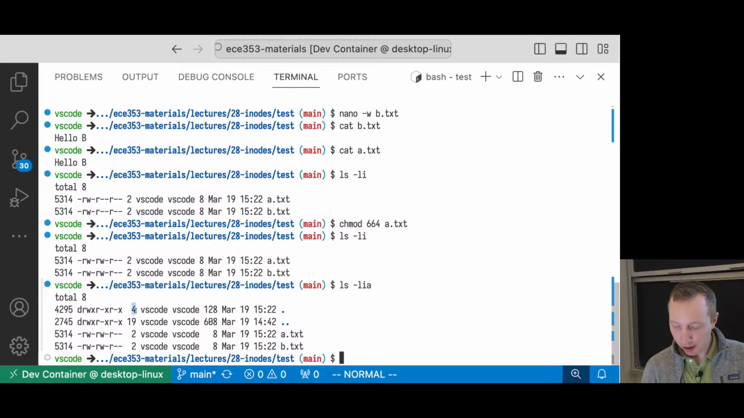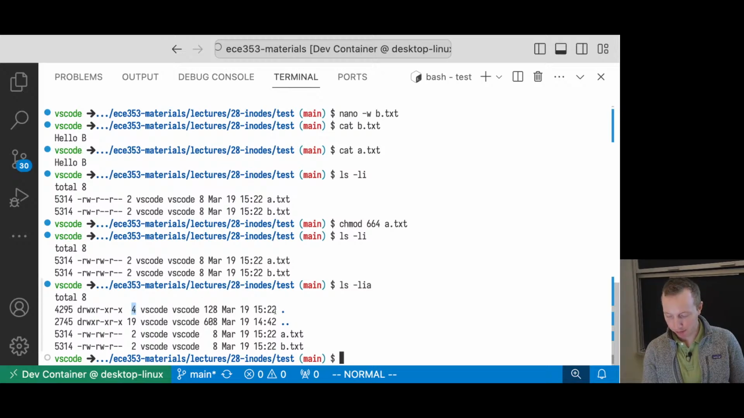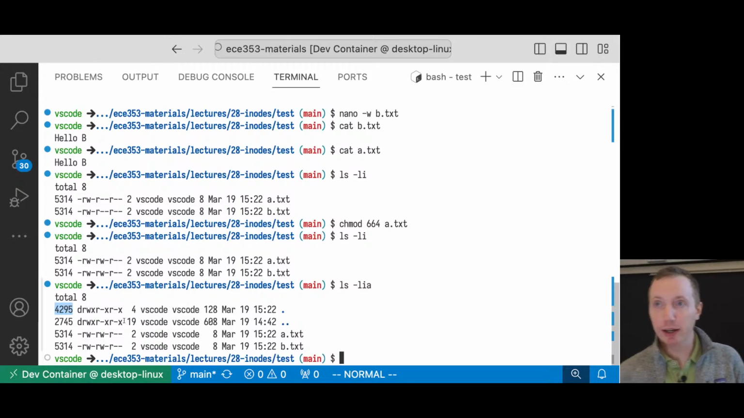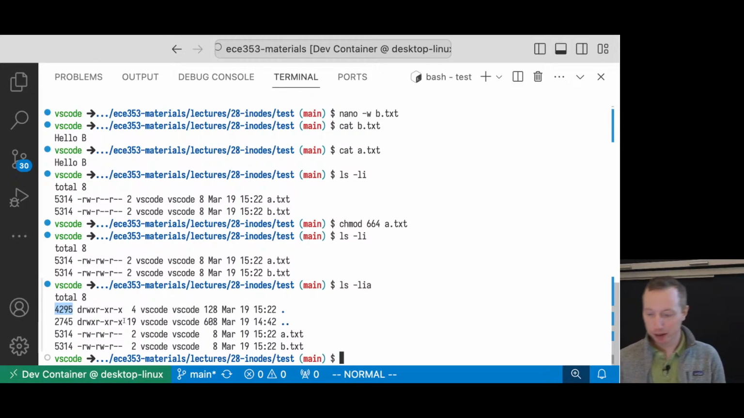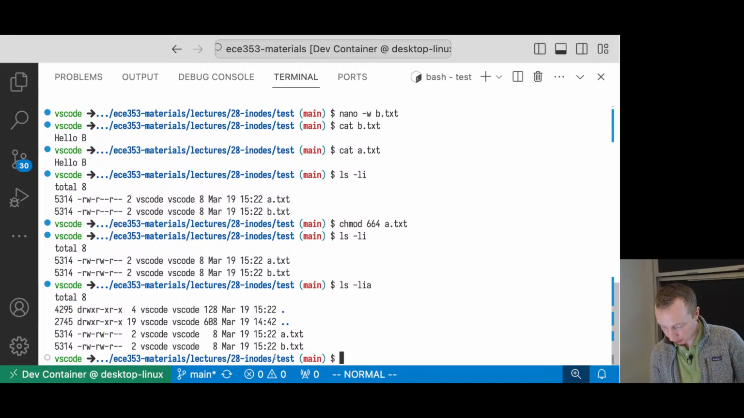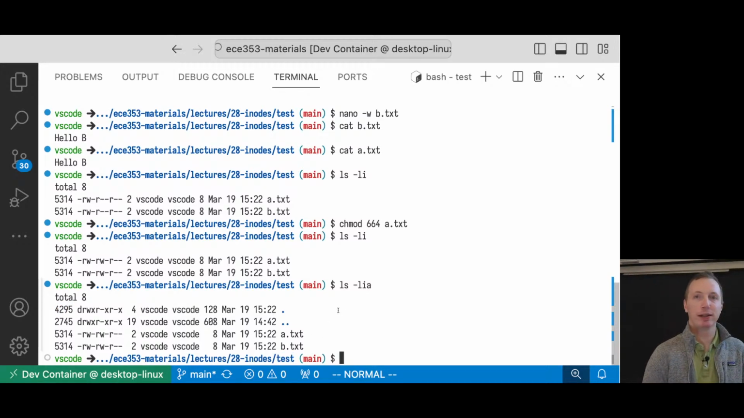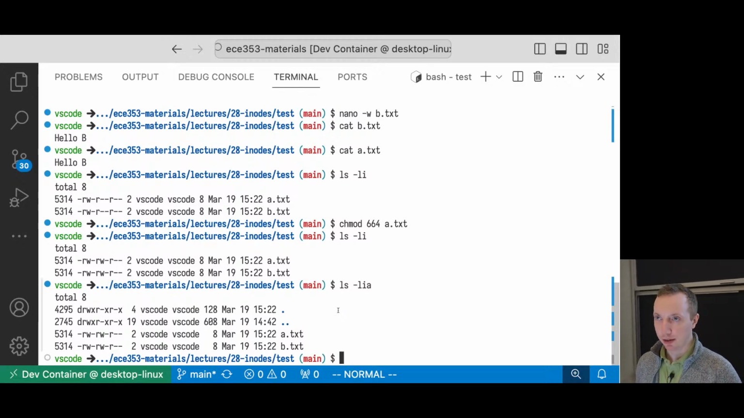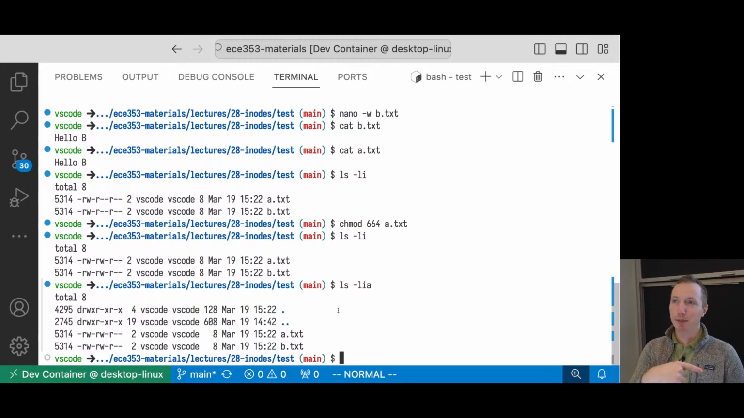So of these 4 names, 4 hard links to the same inode here, what are the names of some of them? One of them would be dot in this directory, right? And if I look at my path here, the current directory I'm in is called test. So where would another one be? I'm in the test folder, but probably in the one above it, right?